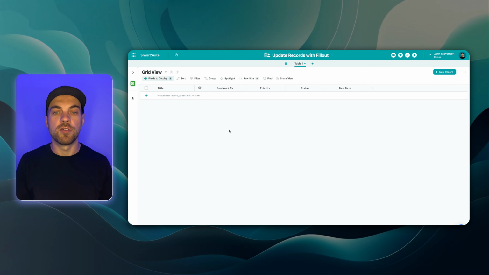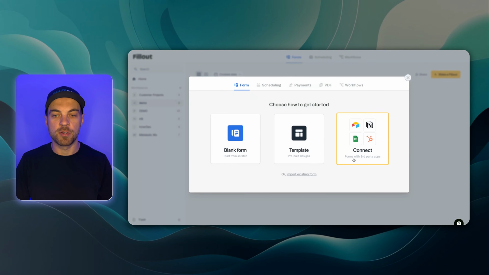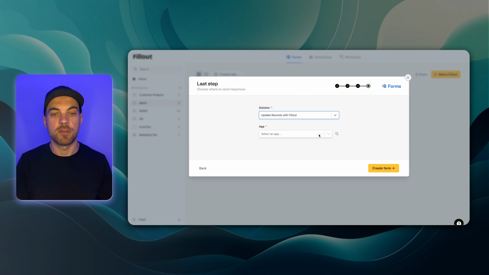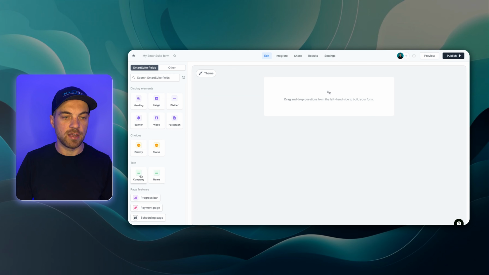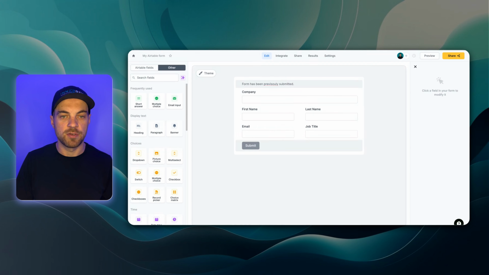Now I'm going to go into SmartSuite, show you how to do the same thing. This is going to be a much quicker walkthrough. It's really simple as well. I'll create a sample record, and now we can go into Fillout and we will create one more form. We'll select SmartSuite as the integration, choose your theme, select my solution, choose my app or my table, and we can create a form. I've got a company and a name field as shown here that I want to update.